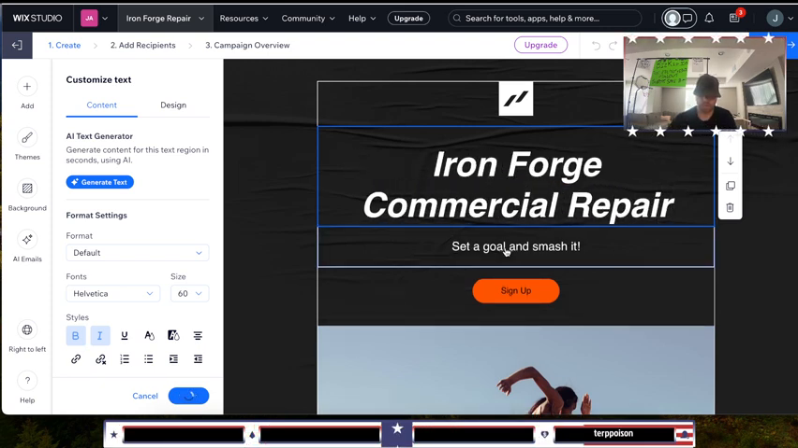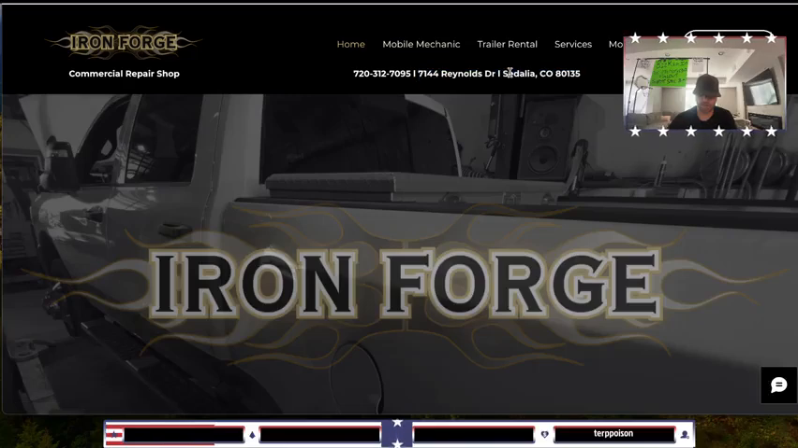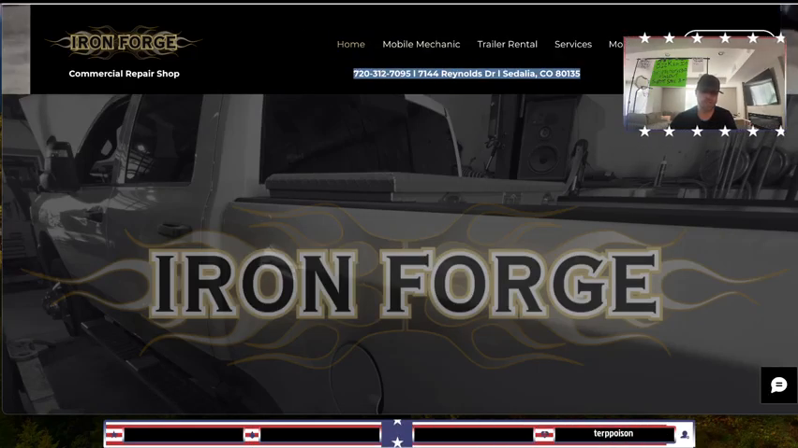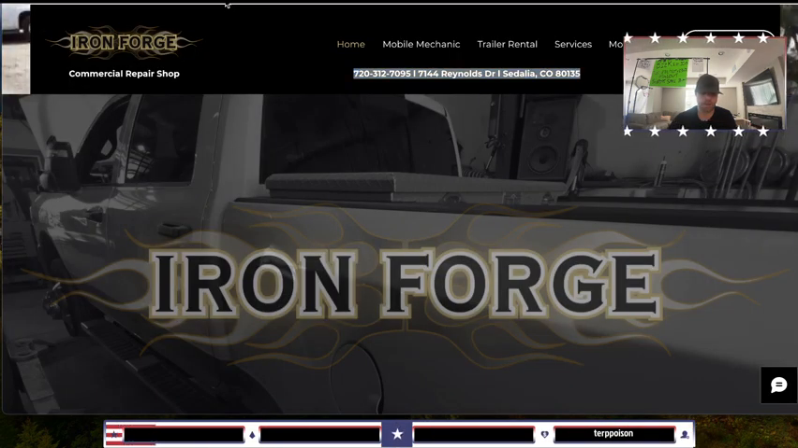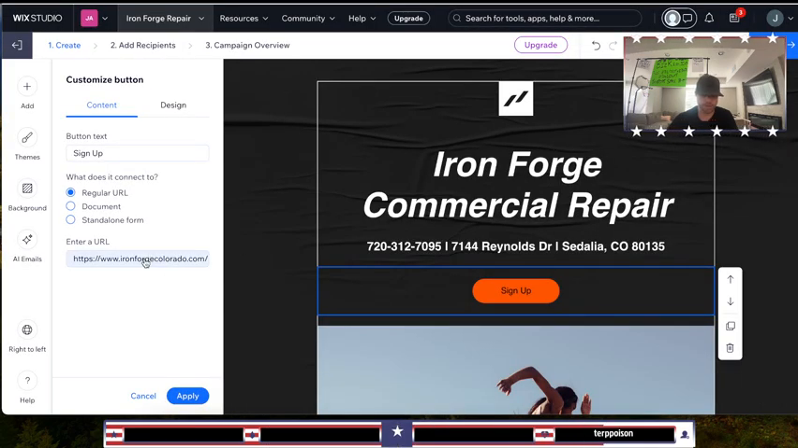repair. Let's put in their address and their contact number right up top. Make sure people can see what they're there for. Let's contact them, hit them up, sign up. There's going to be their website there. We're going to need the website URL. We'll grab that. Change that button. It's already set up. We're going to just paste it in there.